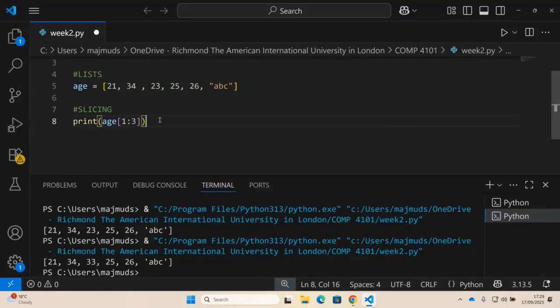Okay, what do you think will be the printout here? What will be the output? So this means only print index 1, 2, and stop at 3. So don't print 3, stop at 3. Let's see. So if I run this, look at this. The output is 1 and 2. Does that make sense?